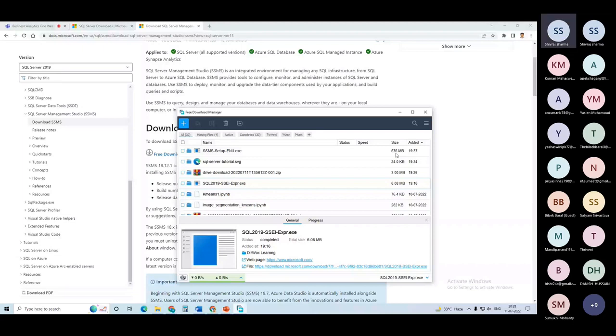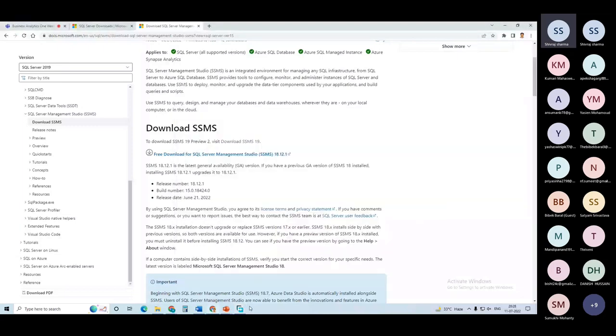It will be of 676 MB. The previous one is of only 6 MB. Both of these are required while going to your studio. Okay, Satyam, good. Free download for SQL Server Management Studio. All of you done? You need to install both of the things.